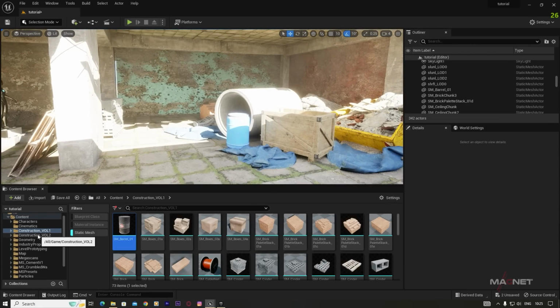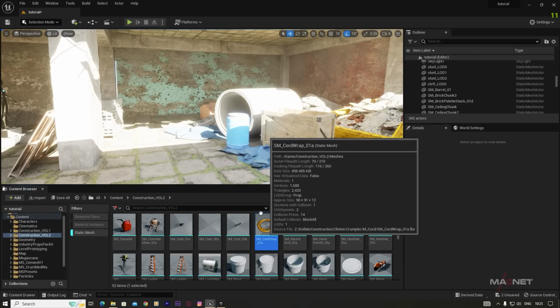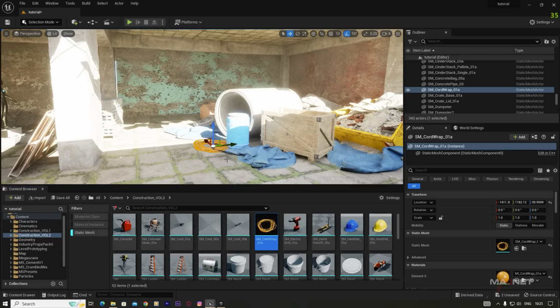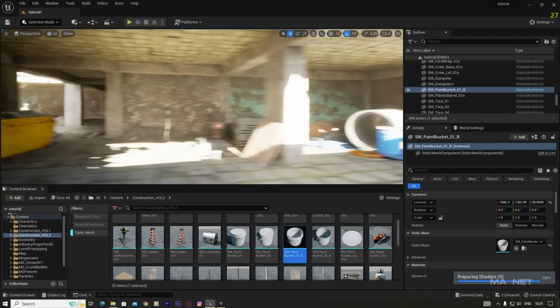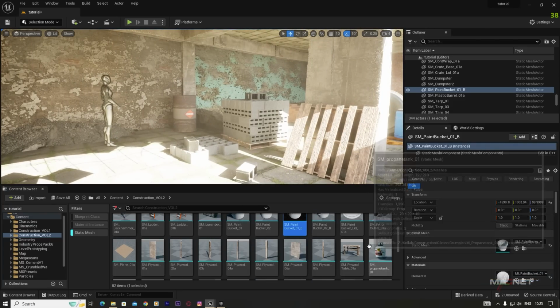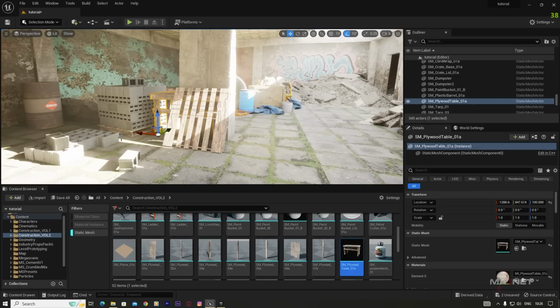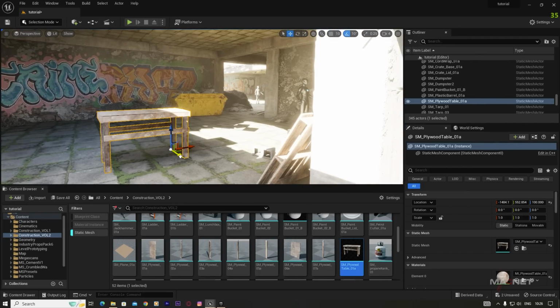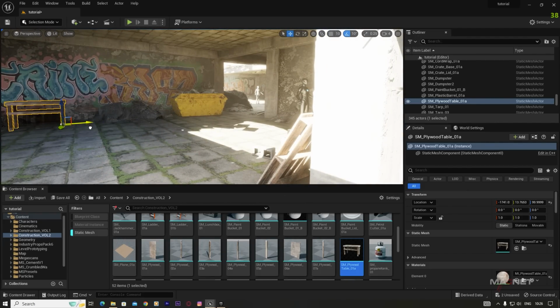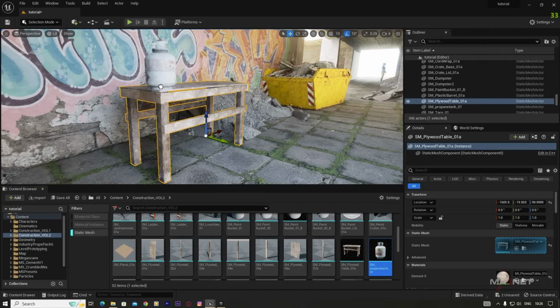And let's see what we have inside this Construction Volume 2 pack. So here you can also have so many nice things, so maybe we put this wire here. Also we have some buckets, so maybe we put some buckets here and there, here maybe. And also we have this wooden table here, so these things look nice, so maybe we can just put this table here and put something over this table. So maybe we can put this one here.